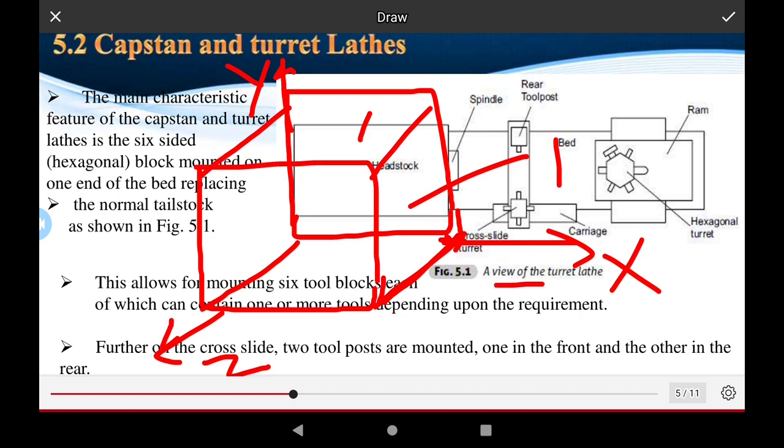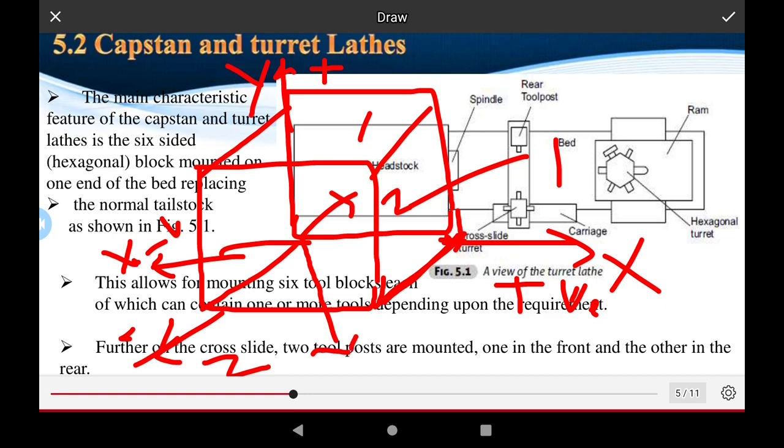This is the positive value of x, and this is the negative value of x. This is the positive value of y, and this is the positive value of z, and this is the negative value of z. The downside direction of y is the negative value.